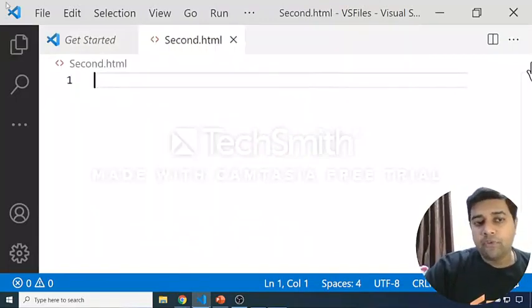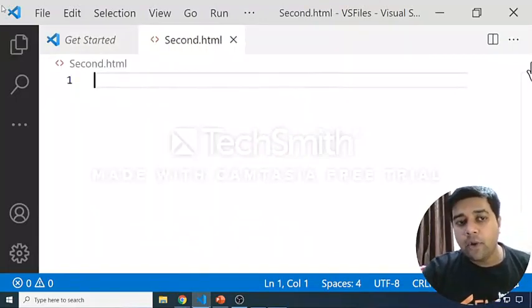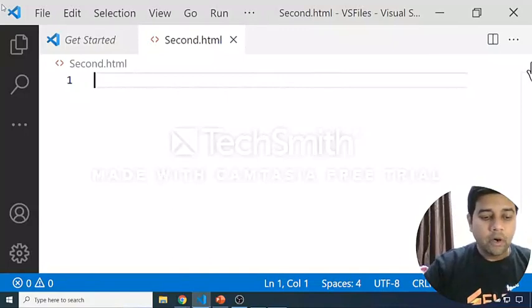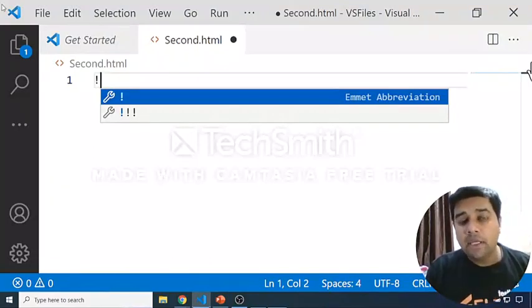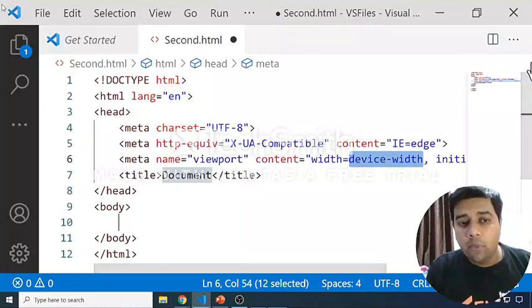Okay, and focus on my screen. Here we are going to use one shortcut. All you need to do is use the exclamation sign. Write the exclamation sign and press the tab key of your keyboard.